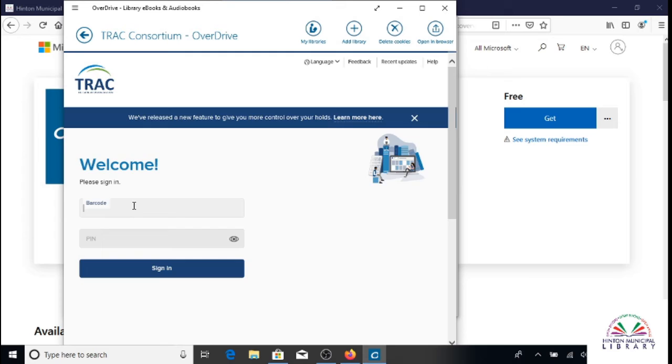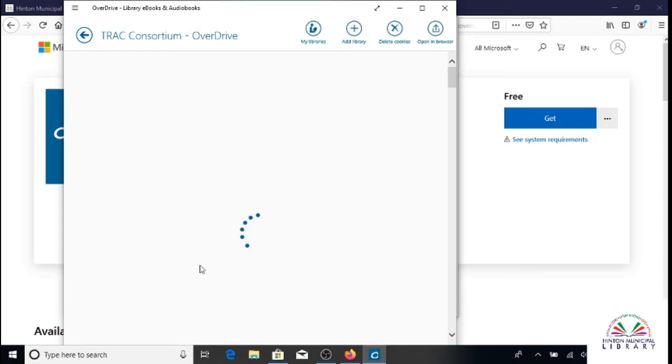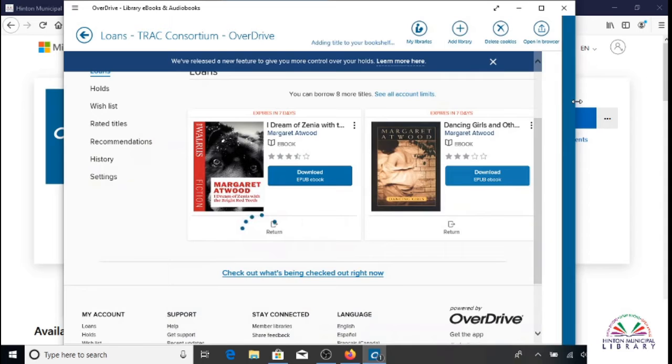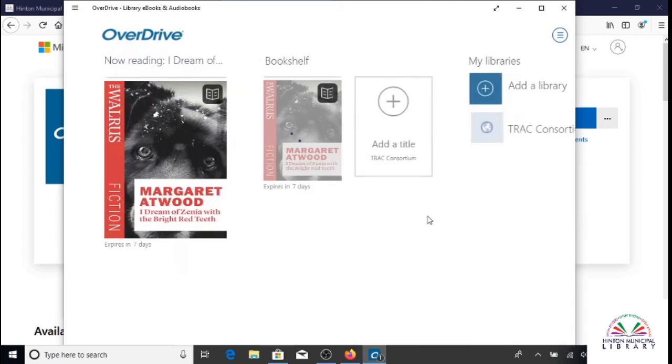you can go to your account and loans, and here's the books that I have out. So now I'm going to download the EPUB ebook of the book that I just got. And I'd like to go to my bookshelf to actually view the book. So now the book is on my bookshelf.